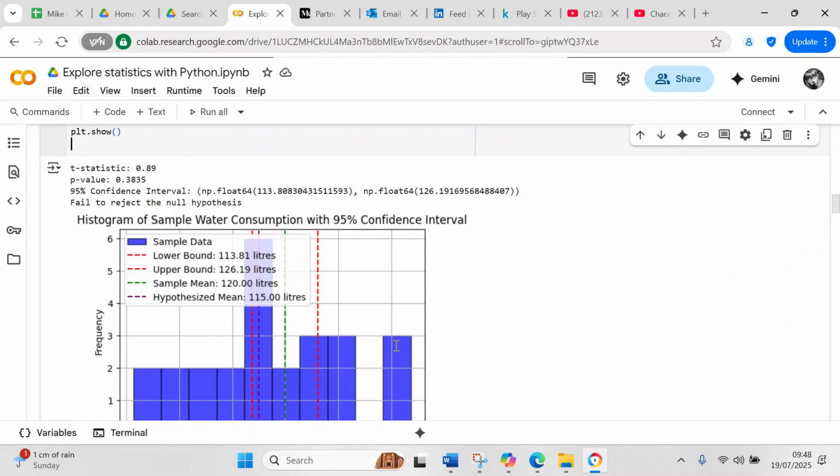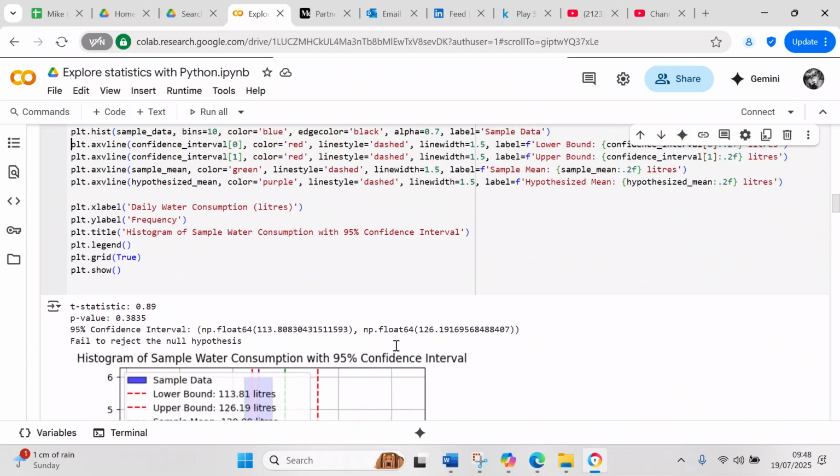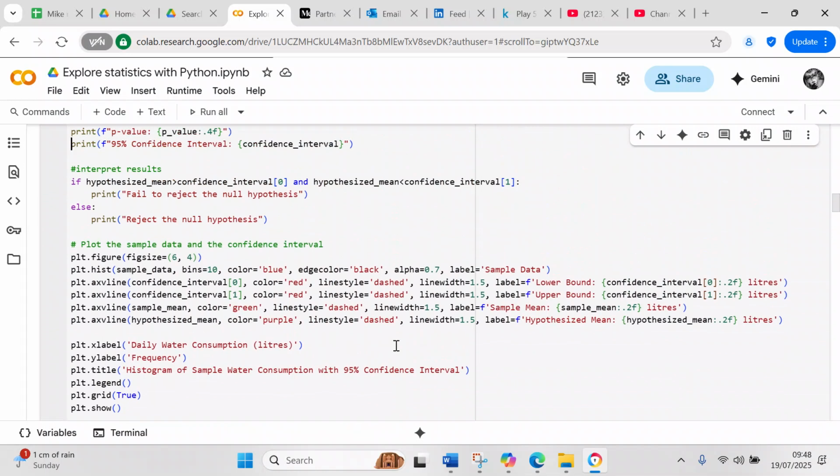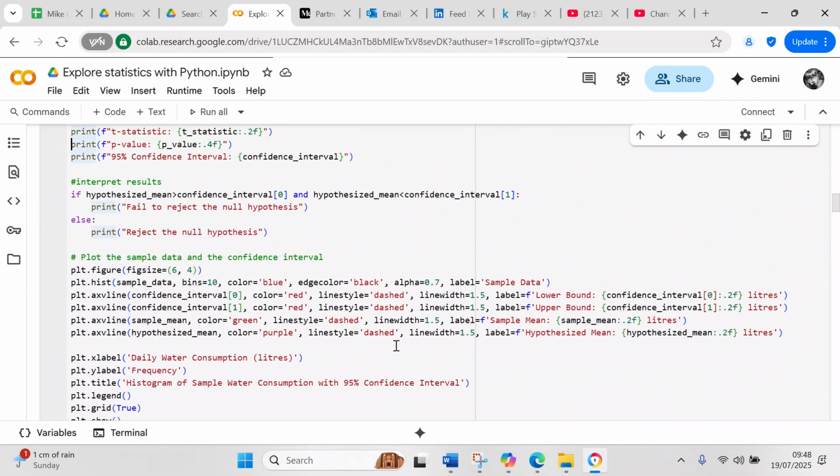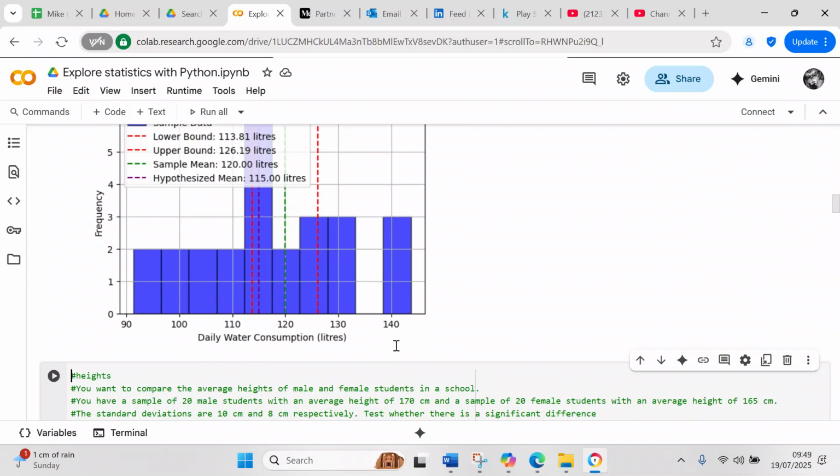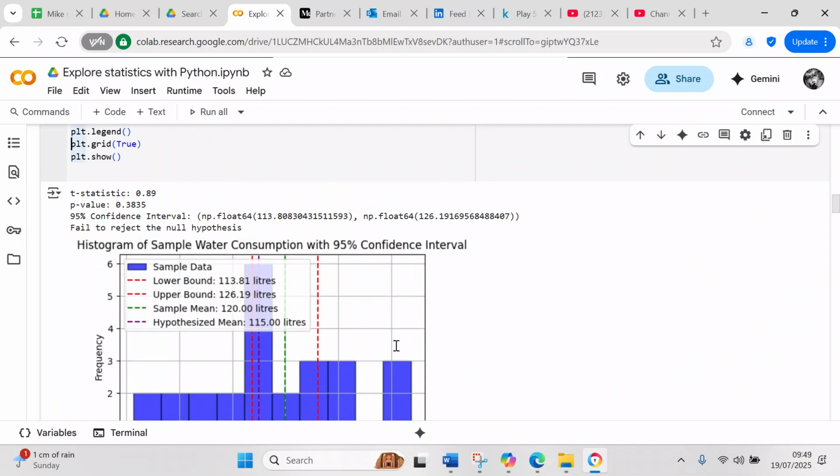So your t-statistic is 0.89, your p-value is 0.3835, and your 95% confidence interval is 113.8 to 126.2. So your p-value is greater than alpha, which is generally 0.05. And since it's greater than 0.05, we fail to reject the null hypothesis.